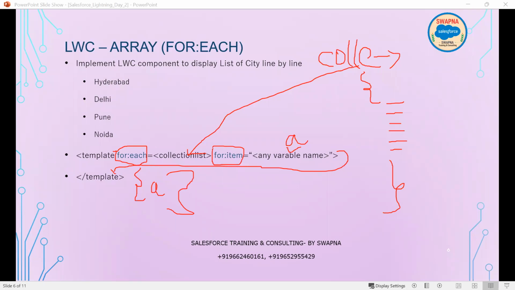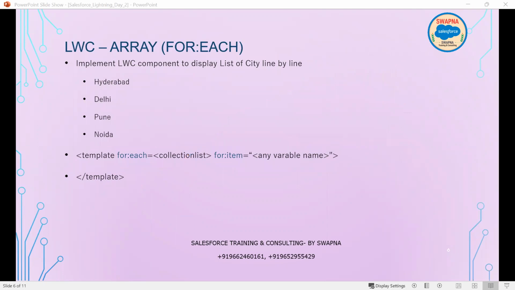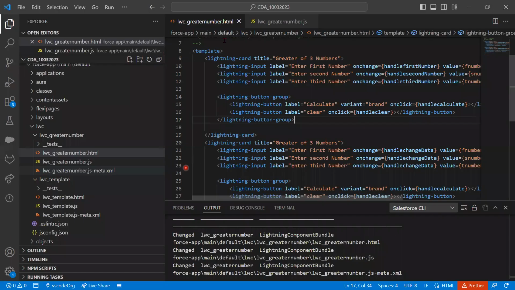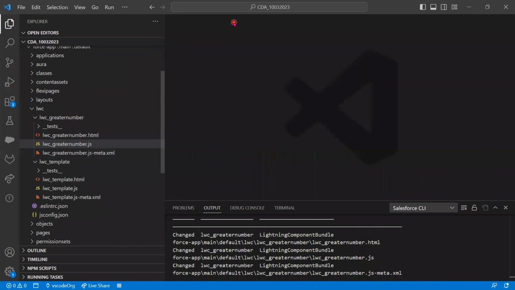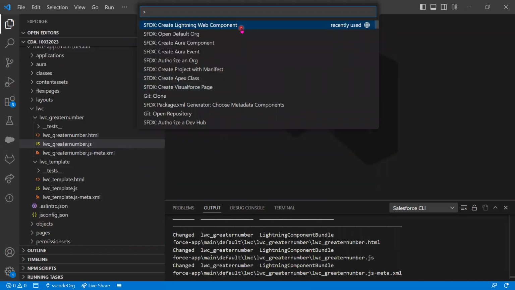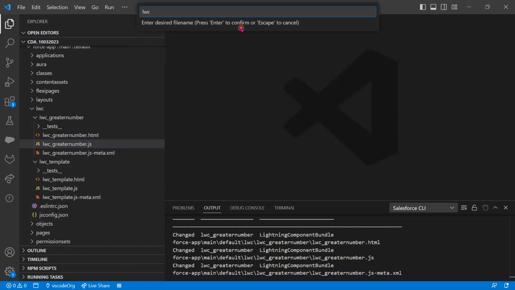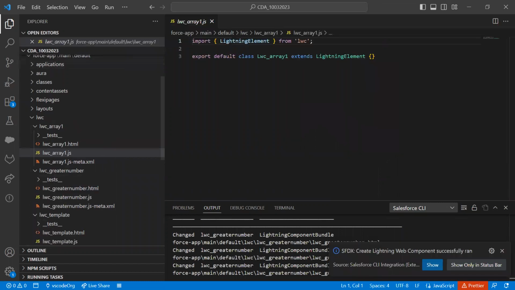Now click on clear all. Now let's go ahead and implement. In Visual Studio, let me create a new component. Control Shift P, create a Lightning Web Component. We are creating LWC Array 1 as the first one. Hit enter. Okay. Now let's go to the HTML.